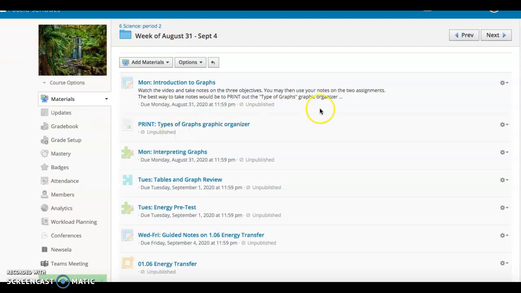So what you're looking at right now is my screen for this week, August 31st through September 4th, and you can see on Wednesday through Friday your assignment is to do guided notes on 1.06 energy transfer. And so you're going to have today, Wednesday and Thursday and Friday to get these guided notes done, and I want to make sure you know how to get there.